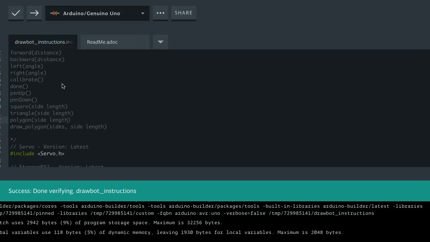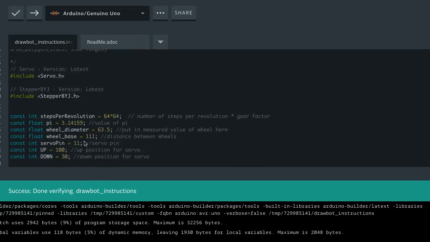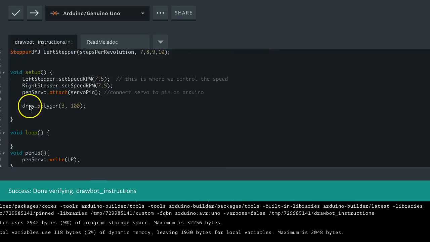Okay, so we have a pretty good list of functions here so far. Most recently, you made one to draw a polygon given a number of sides and a side length. So this would be an example, a three-sided polygon with sides that are 100 millimeters or 10 centimeters long. So this would draw a triangle with 10 centimeter sides.